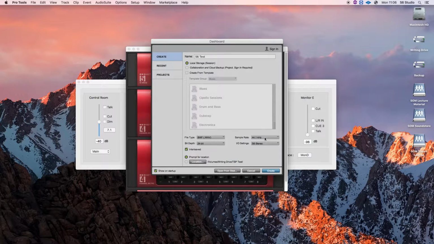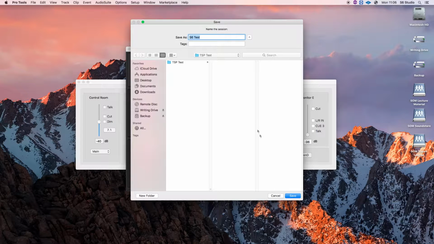I'm going to be recording in 44.1, and I want to make sure that any stereo information is interleaved. Finally, prompt for location, so that when I press the create button, I get asked where I want to save my work. Okay, so I'm going to save in the writing drive.